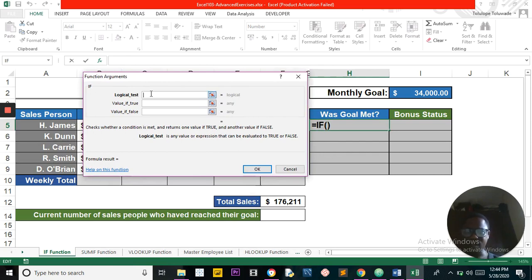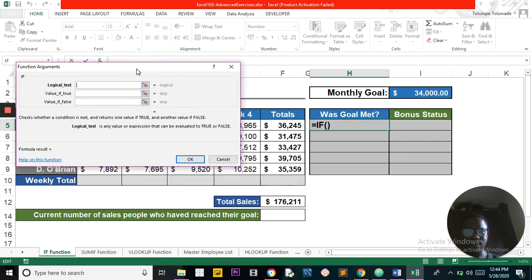The logical test, the first one, checks whether a condition is met and returns one value if true and another if false. That's logical. So logical test is any value or expression that can be evaluated to true or false. So at the end of the day, we are going to see true or false here, or we can use yes or no.